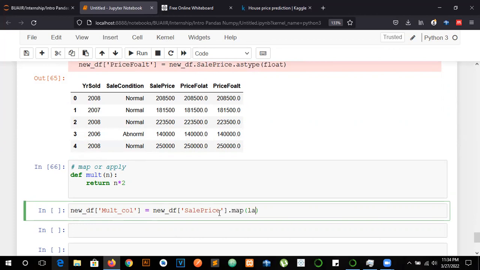It depends on the one that you are most used to. It could be map or apply. They all bring the same answer. So just to explain this lambda function: lambda usually helps you express a function in brief.